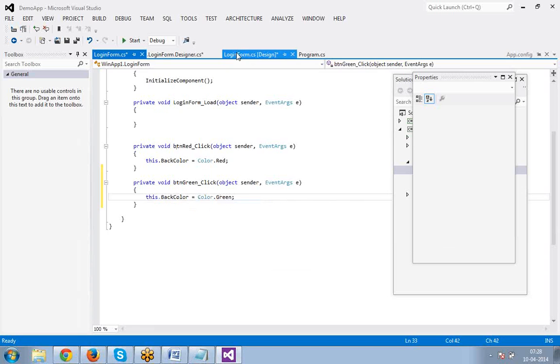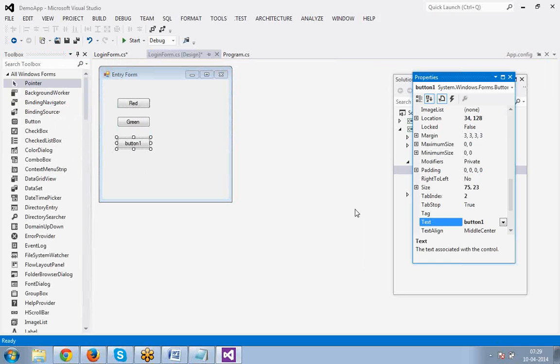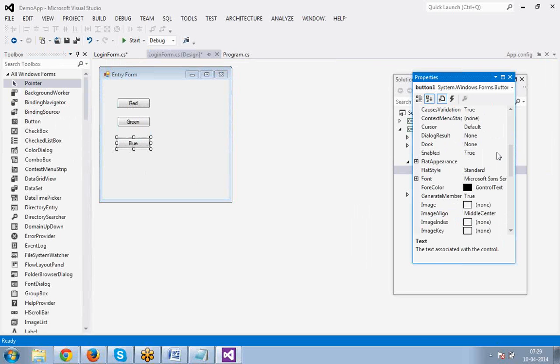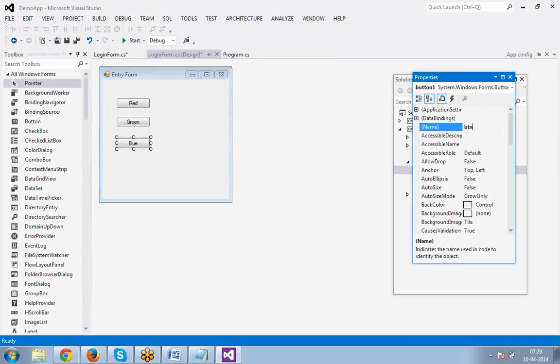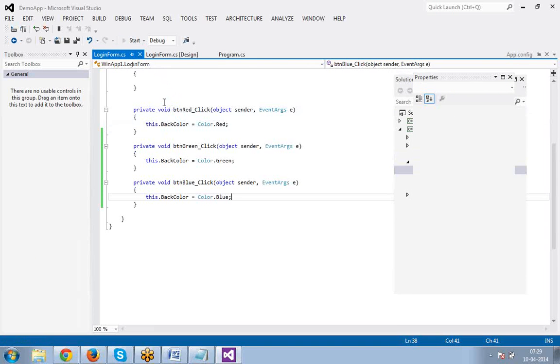Simple. Say I'll go for another screen. I'll add one more button. Simple. Blue. Right? So double click on this. You can say this.BackColor is equal to Color.Blue. Right? So here I placed 3 buttons, and I gave the functionality like this directly.